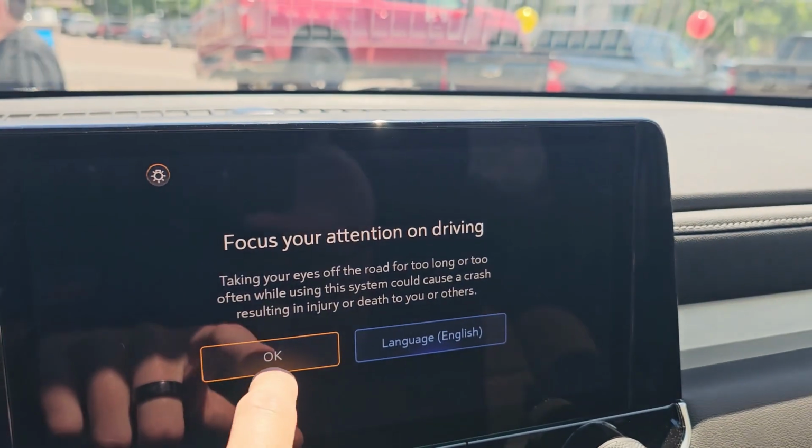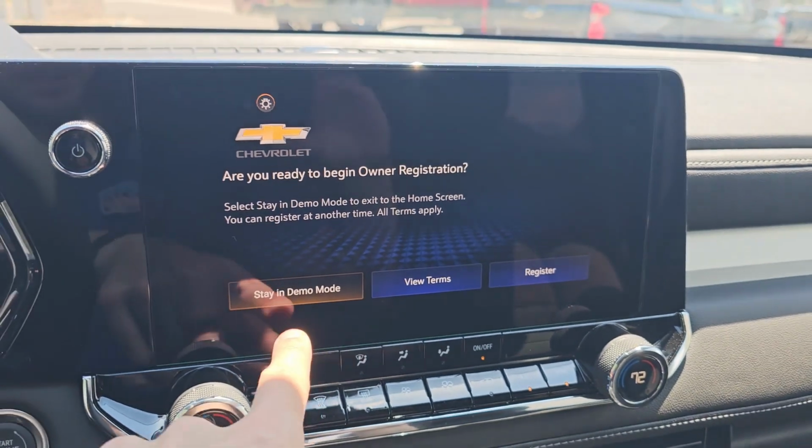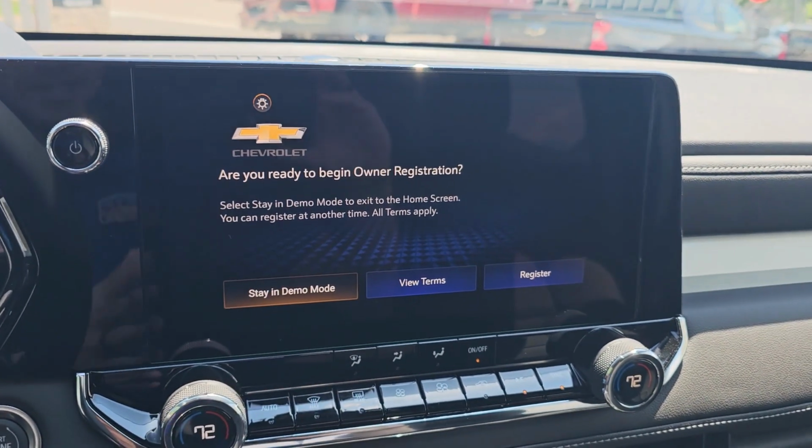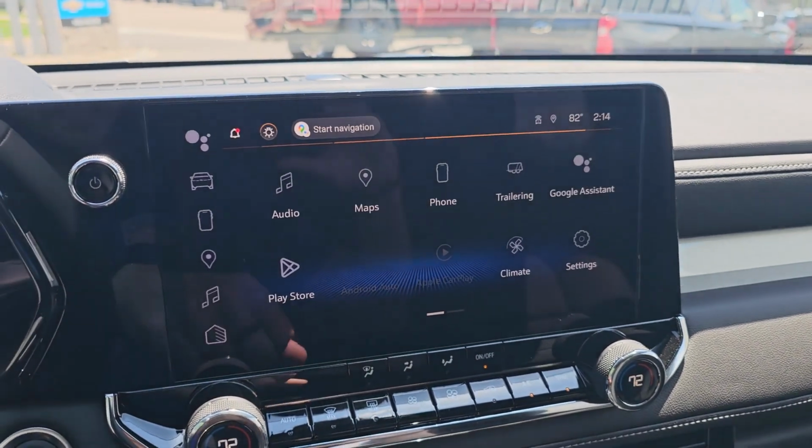So the culprit is this screen right here. The issue is people are clicking stay in demo mode and then it's being stuck in demo mode. So we're going to do that right now just so you can see.